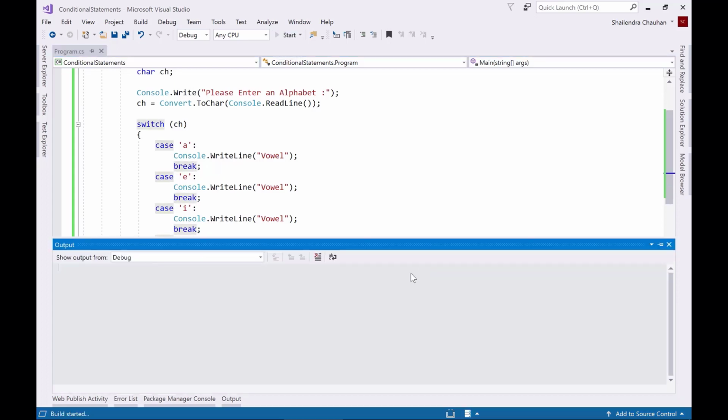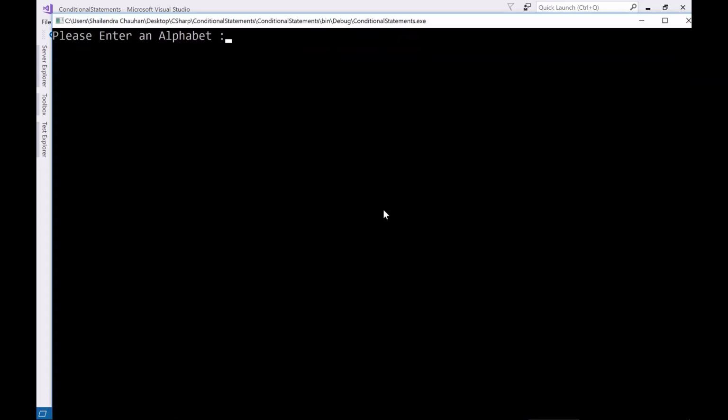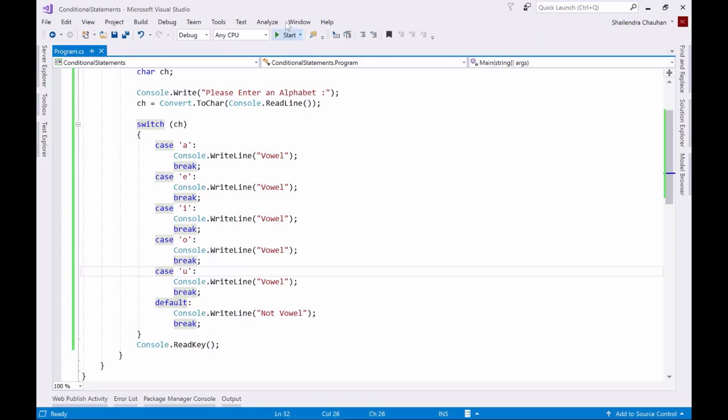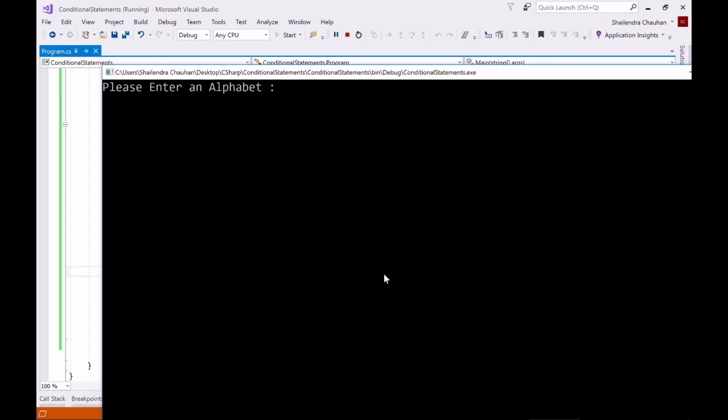Now run the program and see. Please enter an alphabet. Let's say I'm entering A. You can see I'm getting vowel. Now run it and enter, let's say, T. I'm getting not vowel.